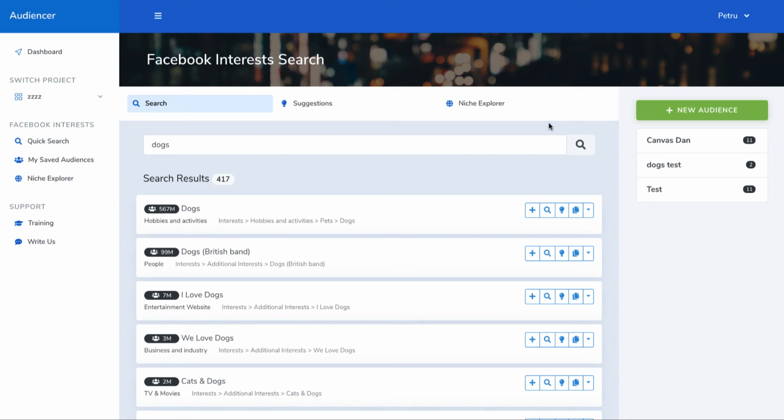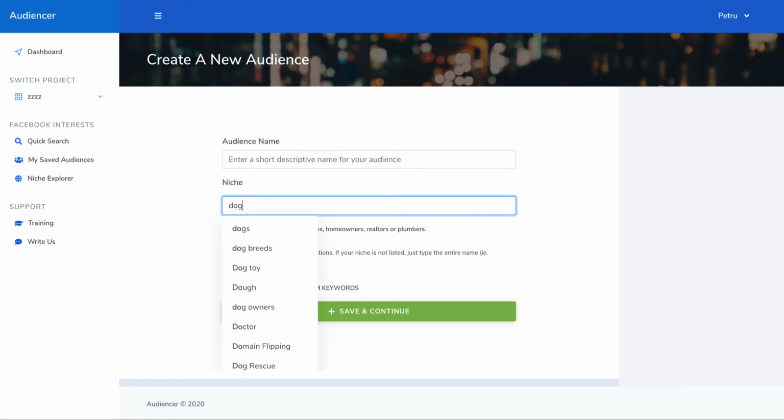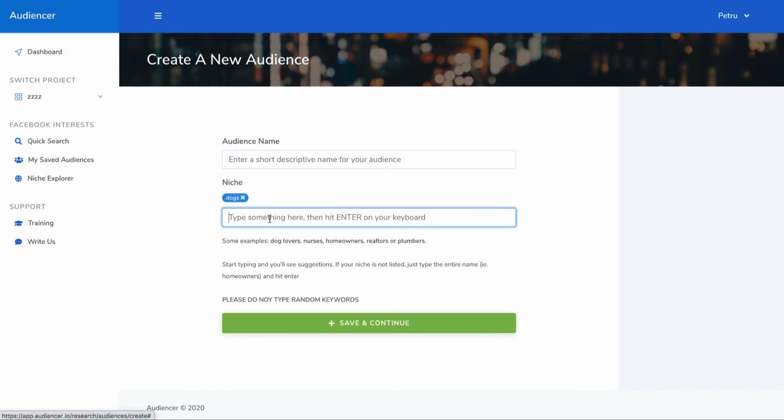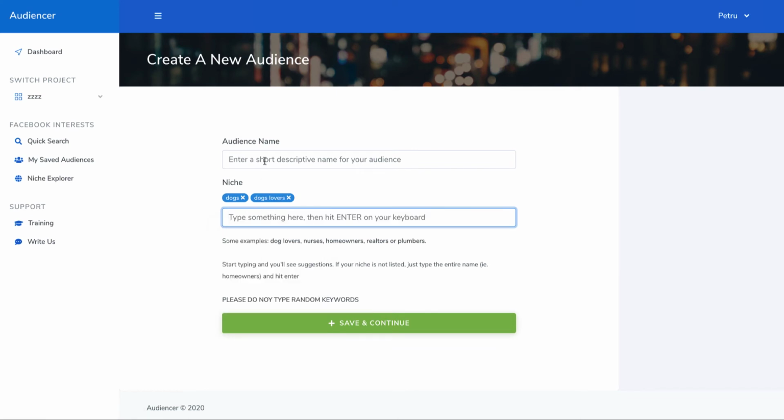So basically, what you need to do is click on the new audience button, and in here you'll type a name, and then you'll type the niche you are in. In our case, let's say dogs, and also we want to choose from here dog lovers, because that's our avatar.